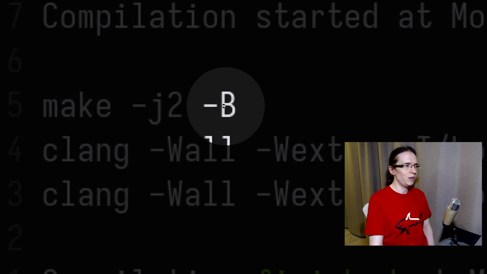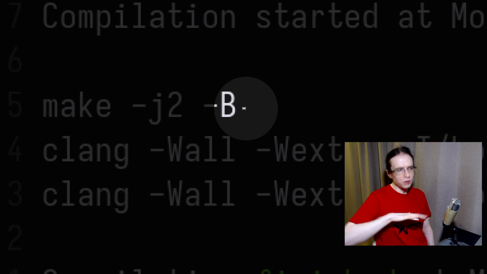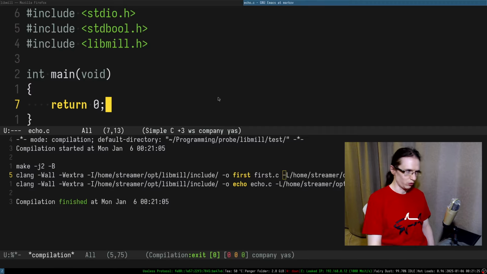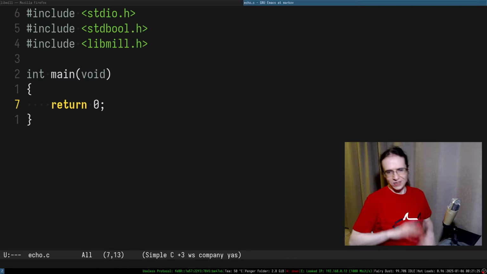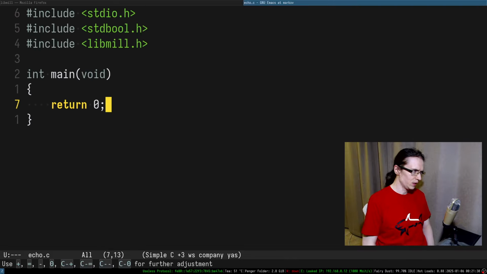And minus B basically doesn't do incremental build. So no matter what was rebuilt or not, it will rebuild everything, right? Regardless of whether it was changed or not, it always rebuilds things. Yeah, that's what it is. So just in case, it doesn't cache anything.